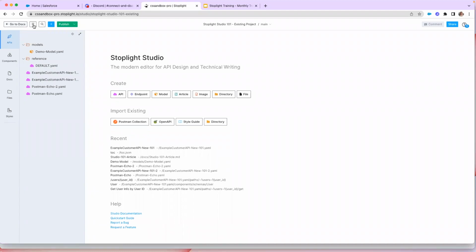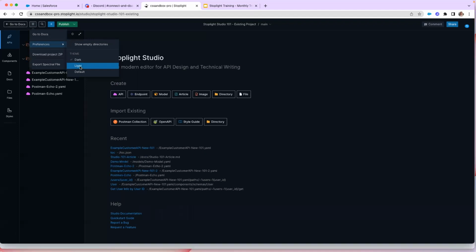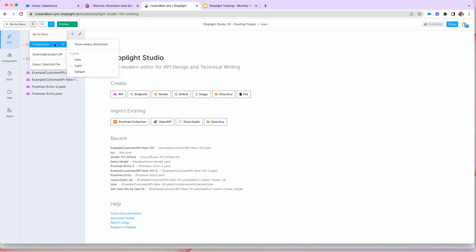Right next to that, you have the hamburger button or the hamburger menu. So when you click on the hamburger menu, you also have a Go to Docs button. You have a preferences button. Now this preferences button gives you the ability to change your views from light to dark. This is user specific, so it does not affect your workspace members, team members who are in the workspace as well. The download a project zip.